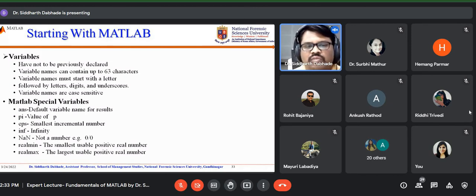Then EPS is the smallest incremental number. INF is the infinity number. NaN is the not a number, for example, 0 divided by 0, right? So this is not a number.